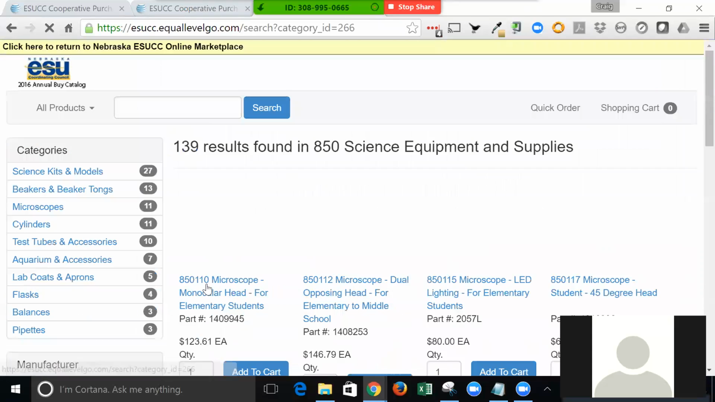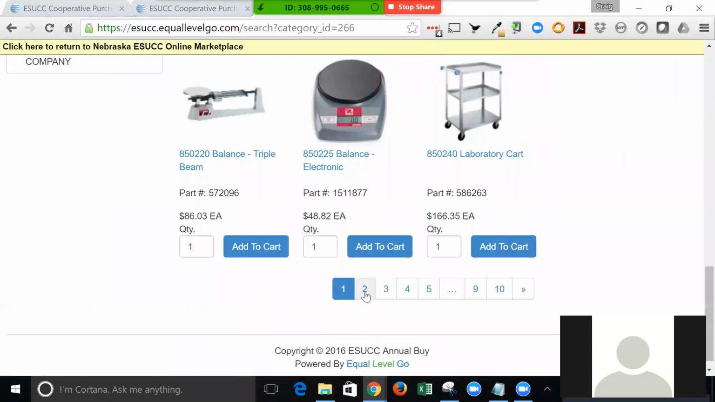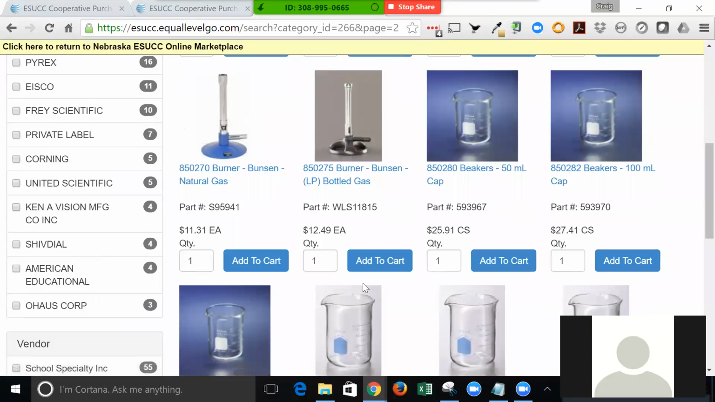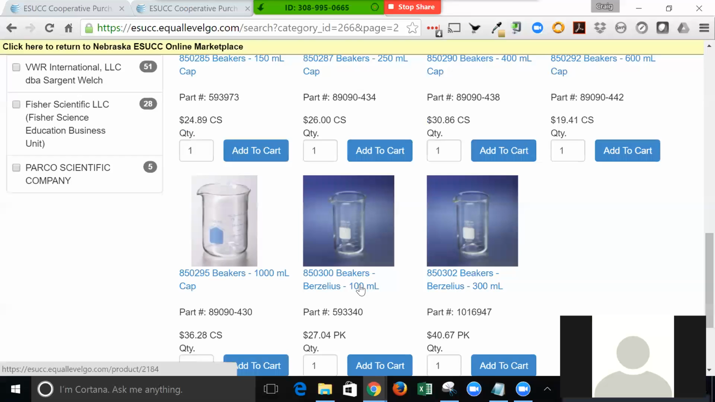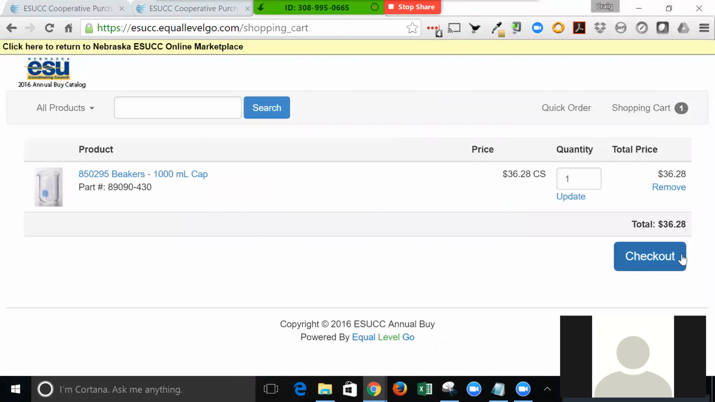So I'm going to go ahead and add a few more items, and then we're going to finalize our shopping for the day. And so I'm just browsing through the science section, and I'm going to need some beakers here. I only need 1 case of those. And so I'm going to add those to my cart. And so now maybe I'm done shopping.